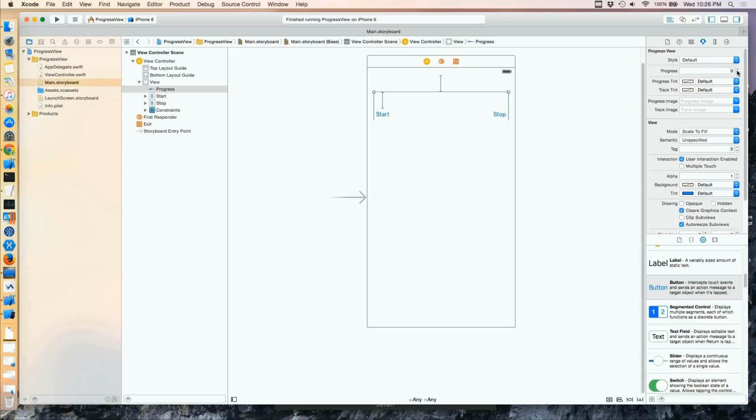There's a progress property, and the progress bar runs from 0 to 1, and we can use whatever increment we want. And you can see as I increase the increment, I get a blue bar going across. And I'd like to start at 0, so I'll set it at 0.